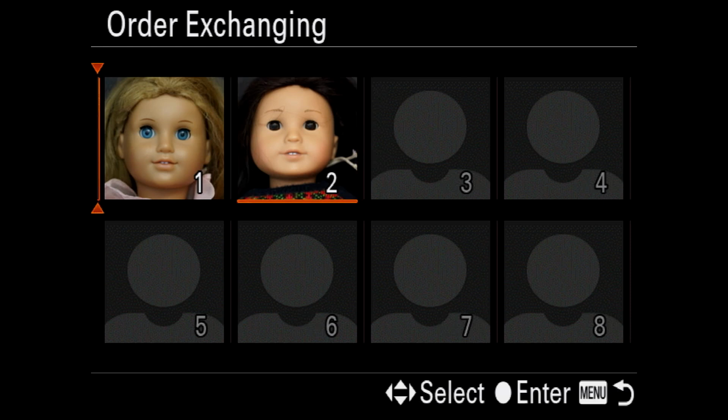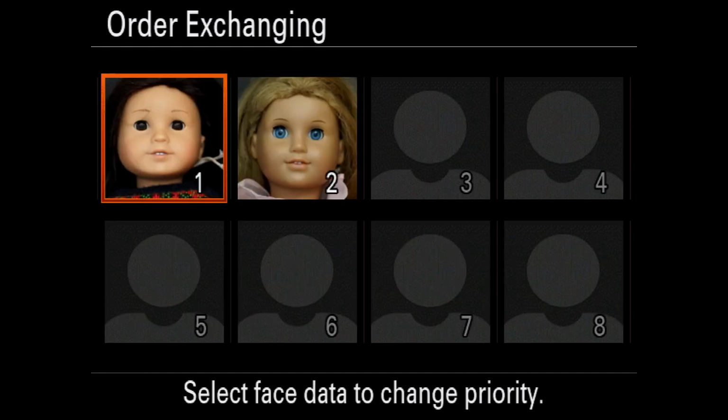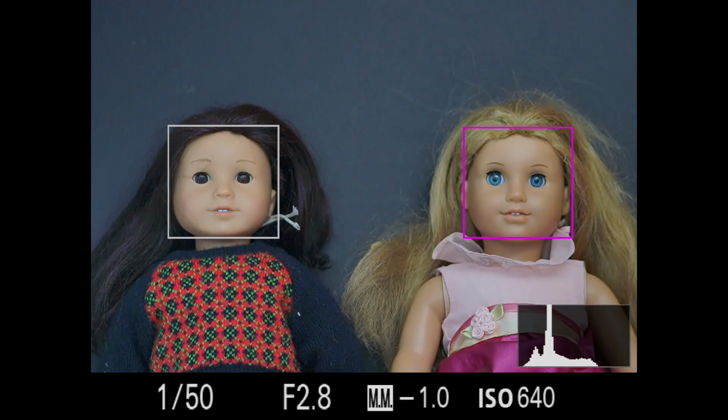So if I wanna take this one and move her here, now you can see the white box is around her face. I gotta say this has been getting better and better over the years. It's a pretty amazing tool.